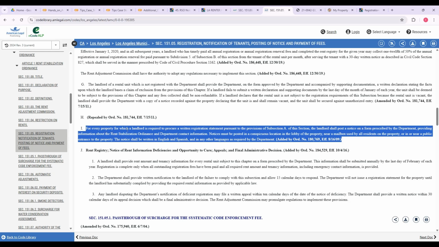So if you look for every property for which a landlord is required to procure a written registration, again, if you have to register, the landlord shall post a notice on a form prescribed by the department providing information about the rent stabilization ordinance and the department's contact information. Notices must be posted in a conspicuous location in the lobby of the property, near a mailbox used by all residents on the property, or in or near a public entrance to the property.